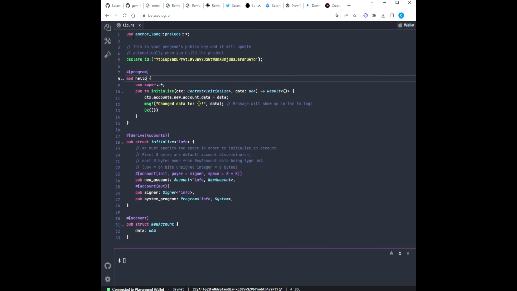The first line here, where you can see anchor_lang::prelude::*, is just a way of importing the modules we need in order to write the smart contract. The next line is the declare_id, and there's an address. This is the program address.